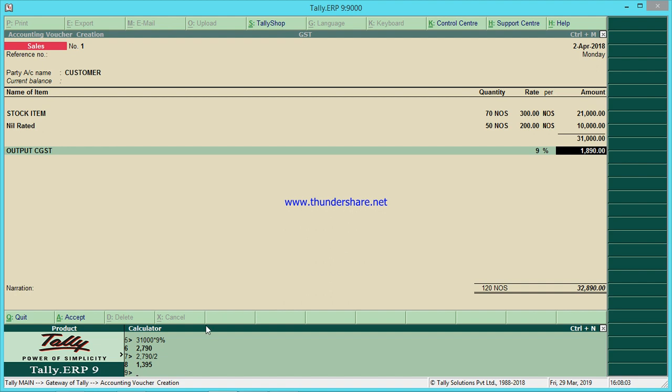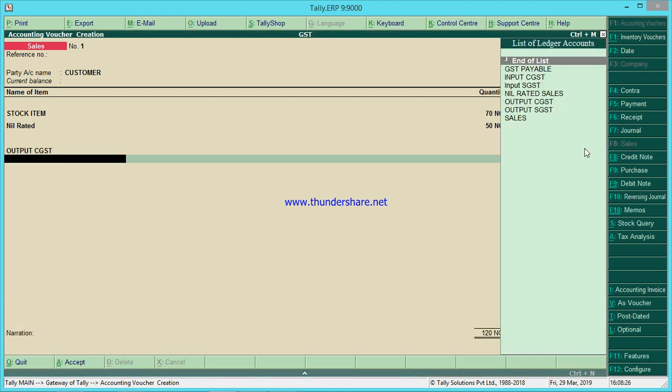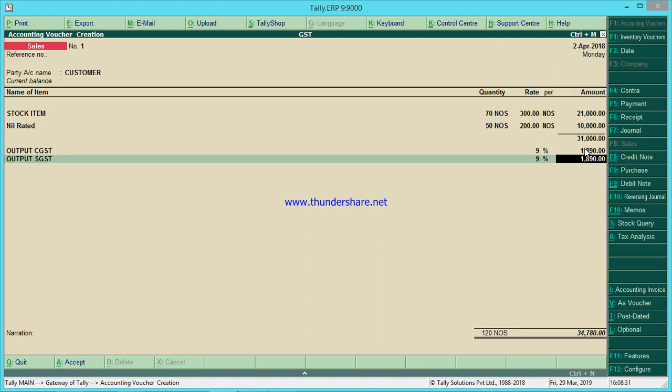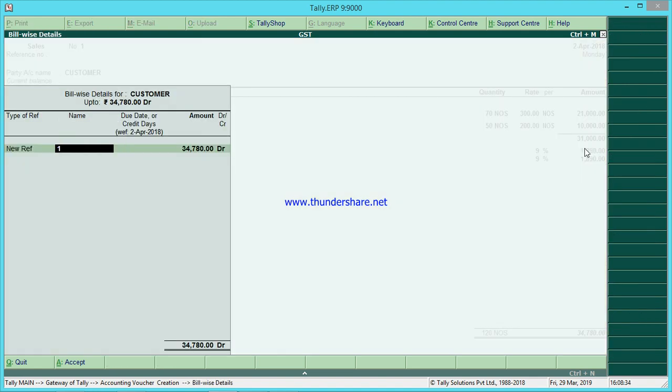No, not divided by 2. You have to calculate on 21,000. You have to ignore 10,000. 21,000 into 9% is 1,890. So it is ignoring this nil rated. Is it clear? So enter output CGST, output SGST. Enter. Here also you have to click new reference. Sales invoice number is the reference.